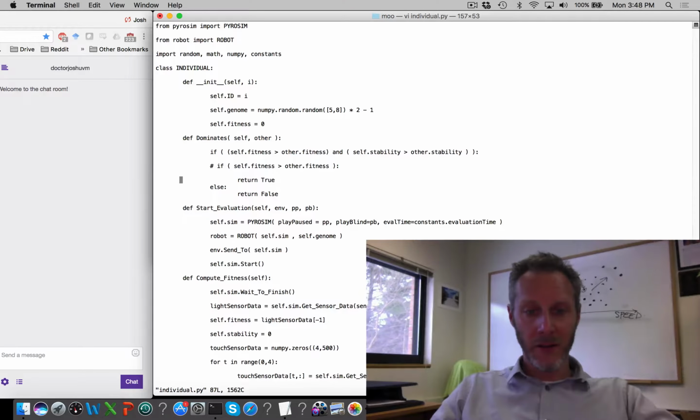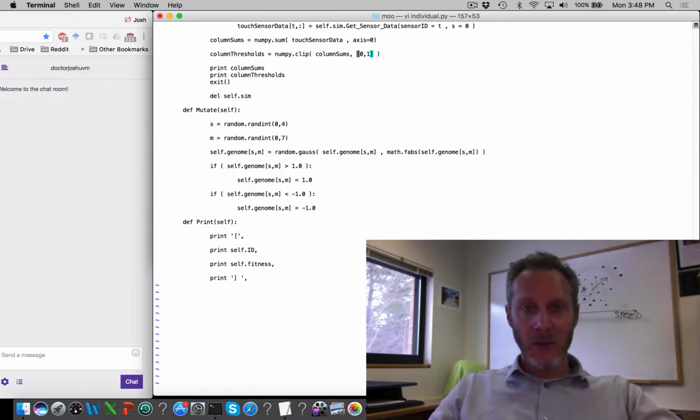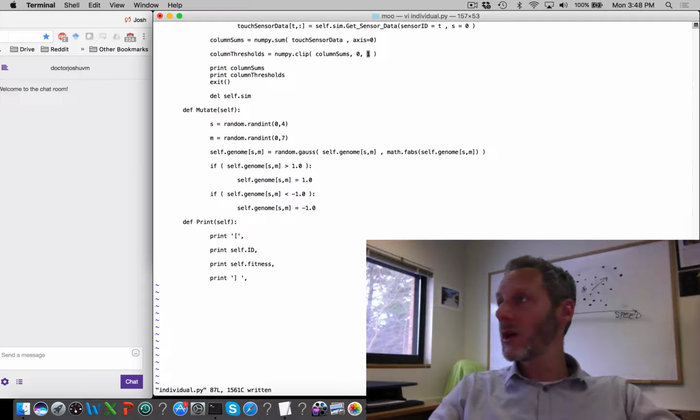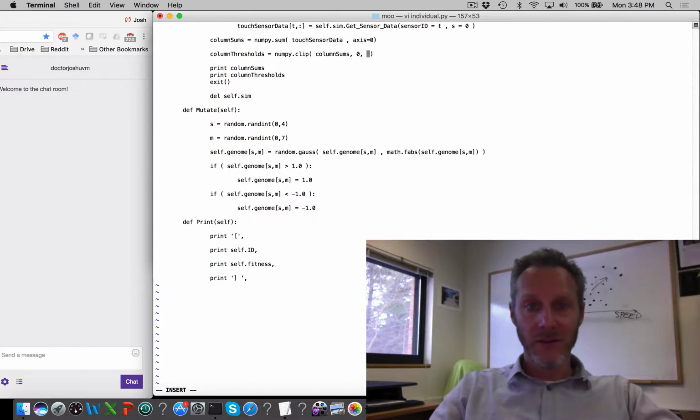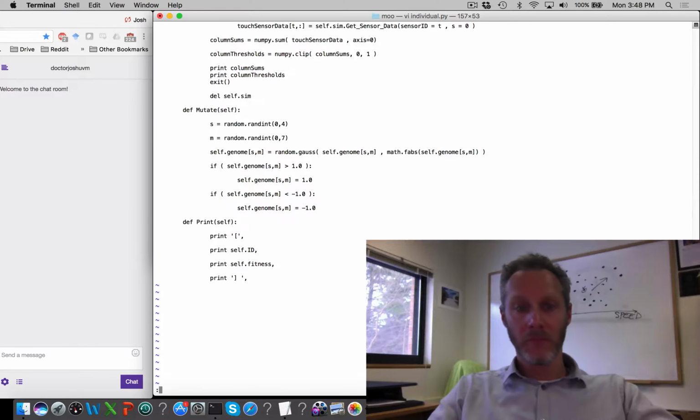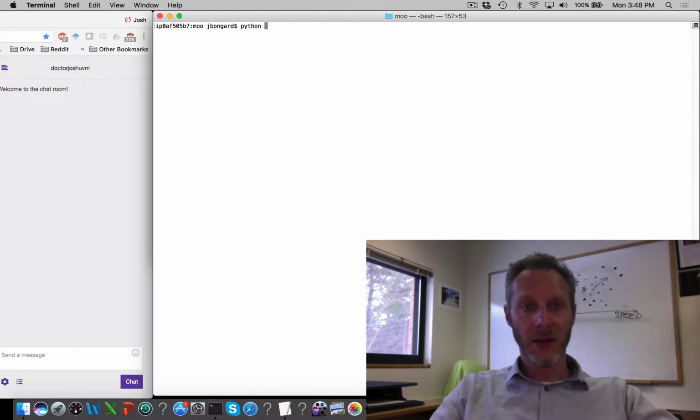It's got an error there. Hold on one moment. We set the lower threshold to be 0 and the upper threshold to be 1. Yes, I believe that's right. Okay, let's try that again.